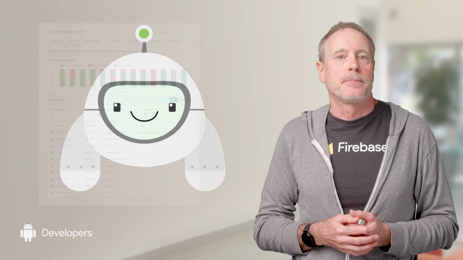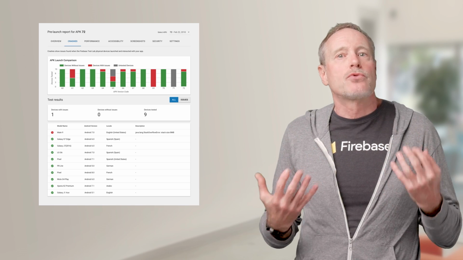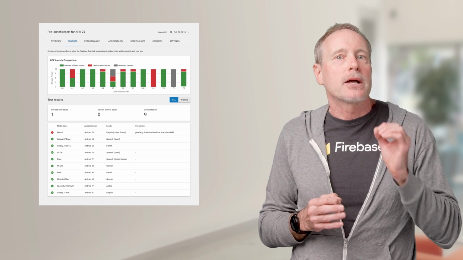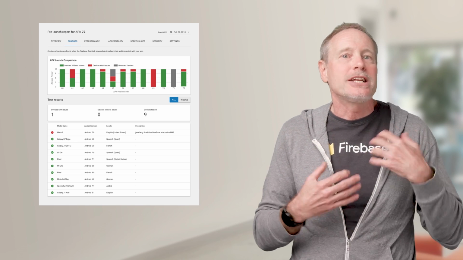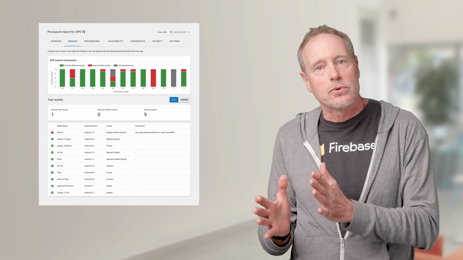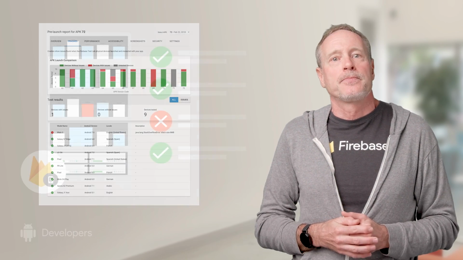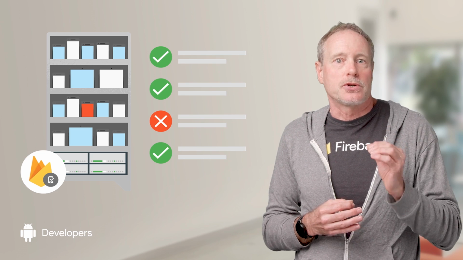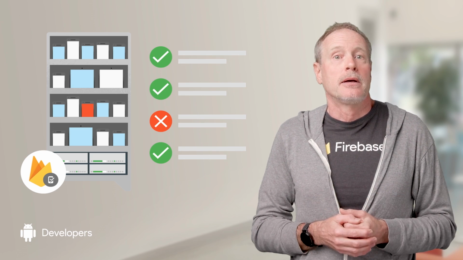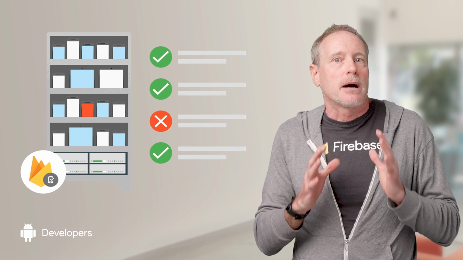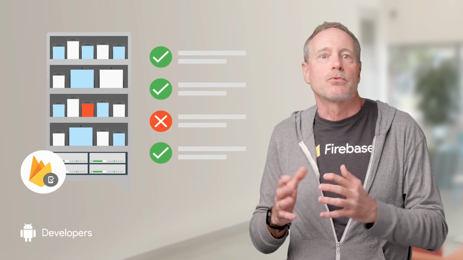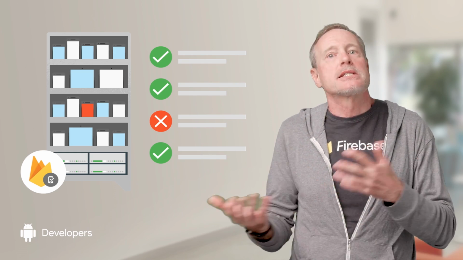I will look at both of these in more detail shortly. You can also run Robo Tests from the Google Play Console Prelaunch Report each time you upload an app to the closed or open test tracks. The Prelaunch Report offers the same Robo Test features as Firebase Test Lab. The benefit of Test Lab comes from being able to run tests on a wider range of devices with more options, as well as to be able to run your own instrumentation tests.